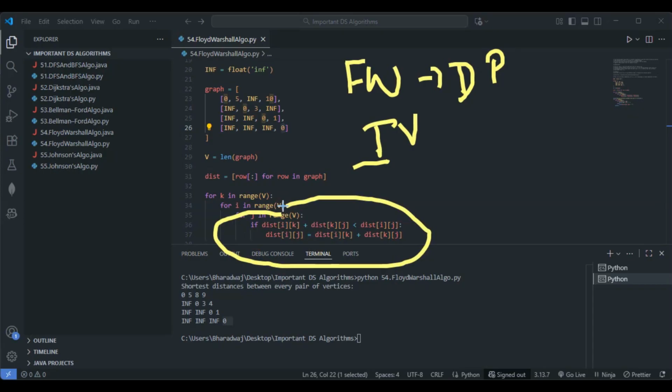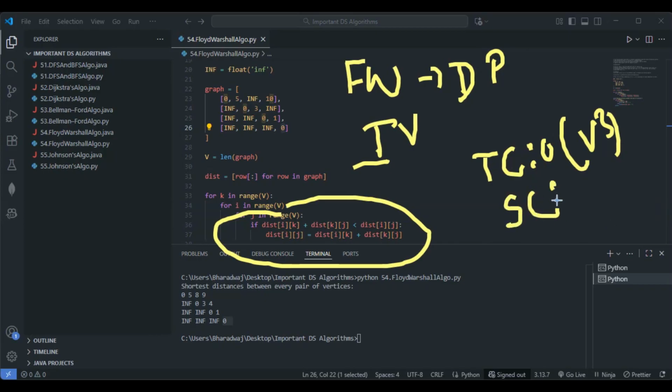The time complexity of the algorithm is big O of V cube, as I've said, and the space complexity of the algorithm is big O of V square, right? Just remember this, this is very important. The time complexity would be big O of V cube, three nested loops here. The space complexity would be big O of V square, and this handles negative weights but not negative cycles.